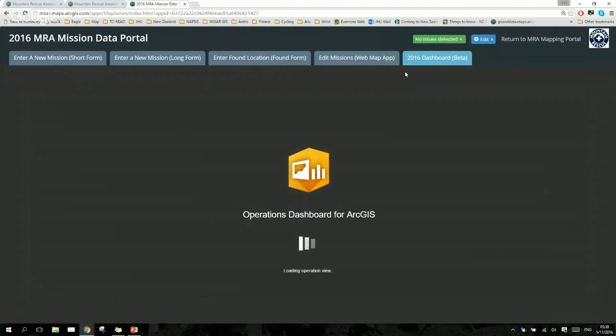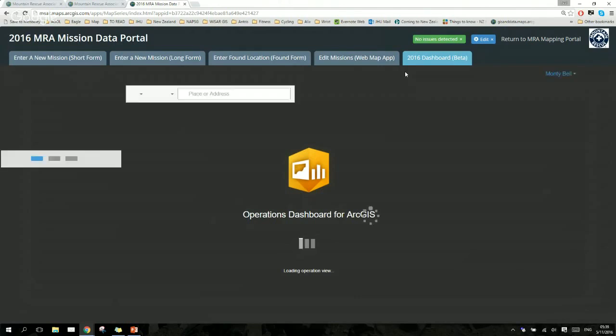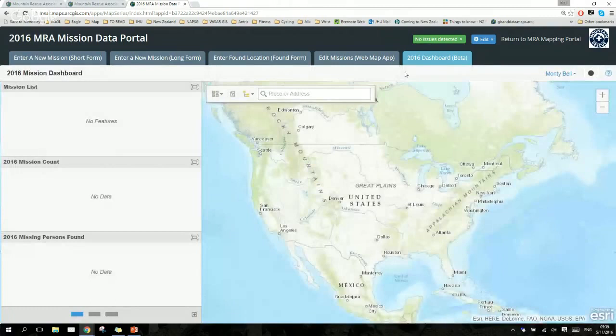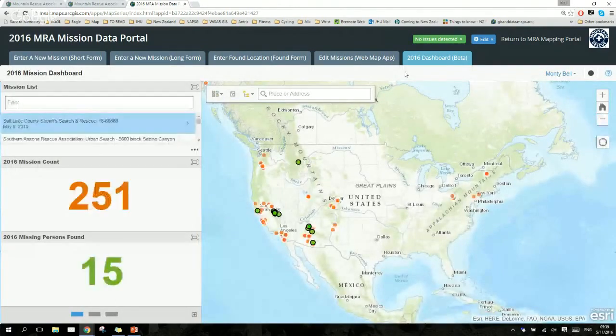Now there's probably 6 or 7 MRA teams that are already collecting data in a spatial format on another platform or a homegrown database. And towards the end of the year, we do import some of those. So that's why the numbers might be low based on the actual number of missions that have been performed. But we can see here, even just from yesterday, there's been 2 new entries, looks like from Salt Lake County and Southern Arizona.